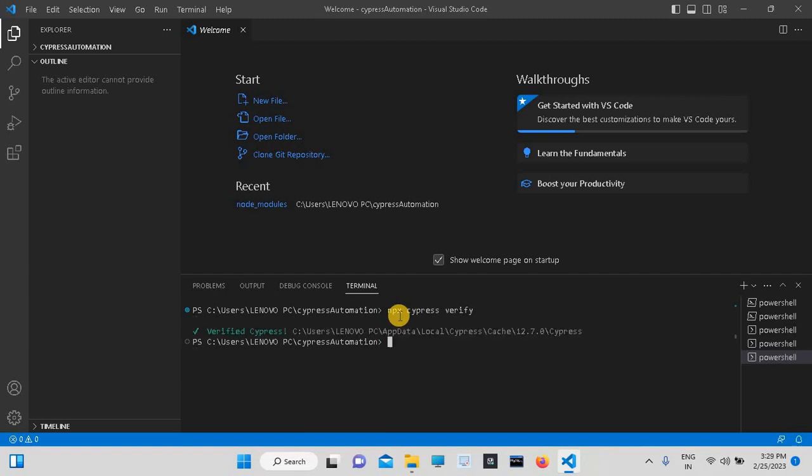Once you hit enter, this message will appear: "Verified Cypress", which means Cypress is successfully verified in our system. So like this, you can verify that Cypress is successfully installed in our system.